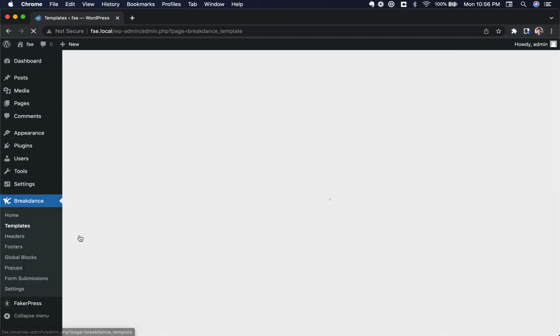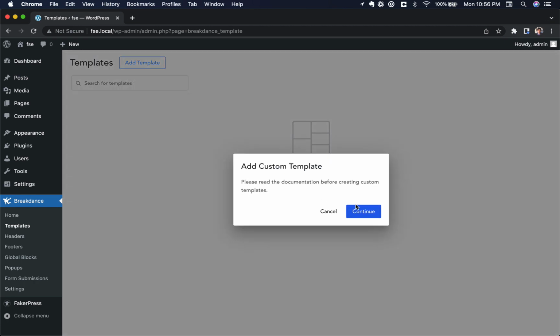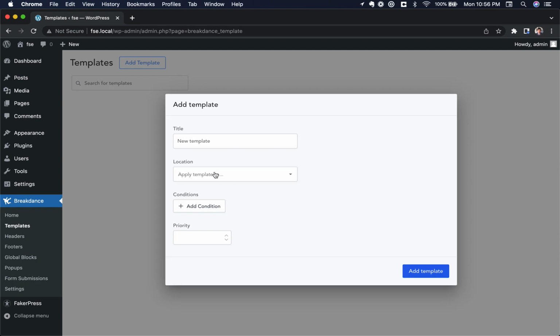So you go to Breakdance templates. This is where you can create templates for WooCommerce, for single post, post archive, not found, search results, or even an entirely custom template with advanced options and conditions.